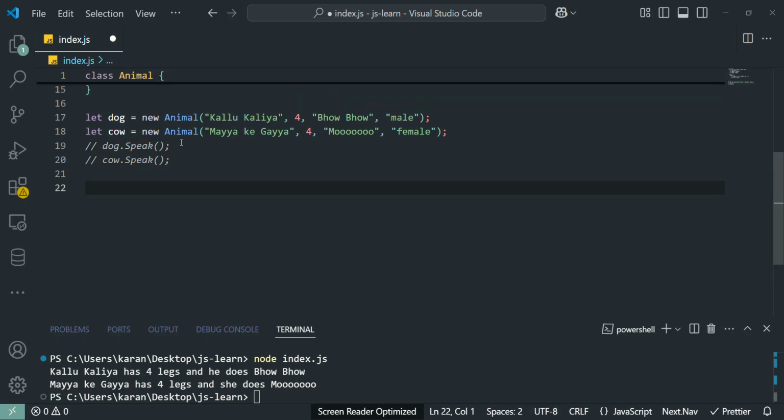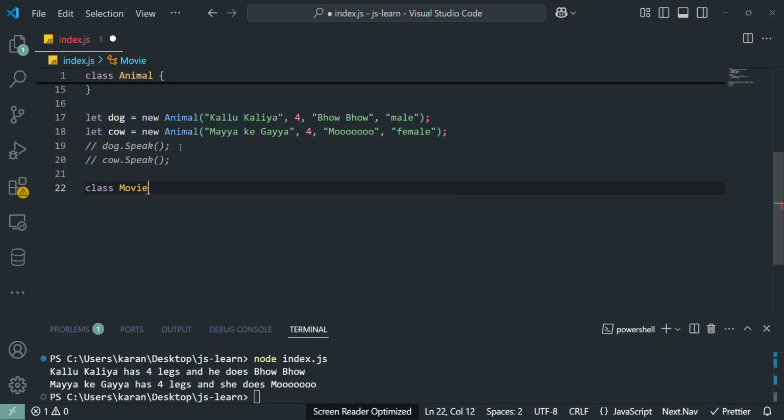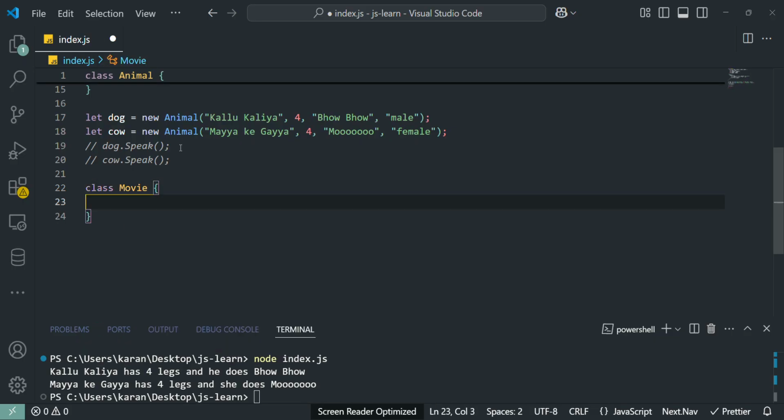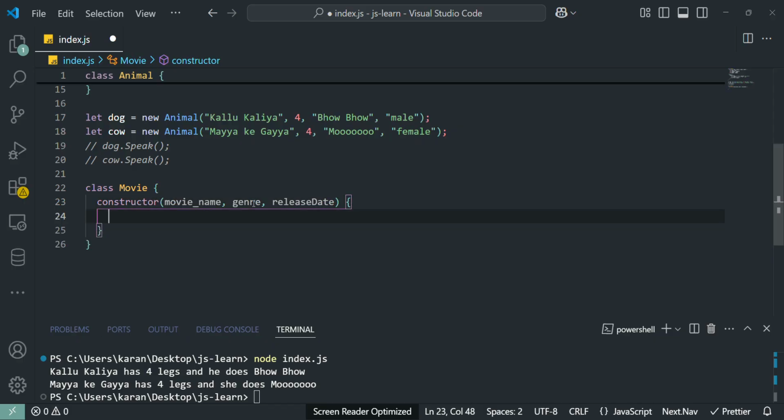Let's take an example of a movie. Okay, so movie, curly brackets. Then we have this constructor function. Inside this we have some parameters, like movie_name, genre, then the release date. After this we will open the curly brackets.